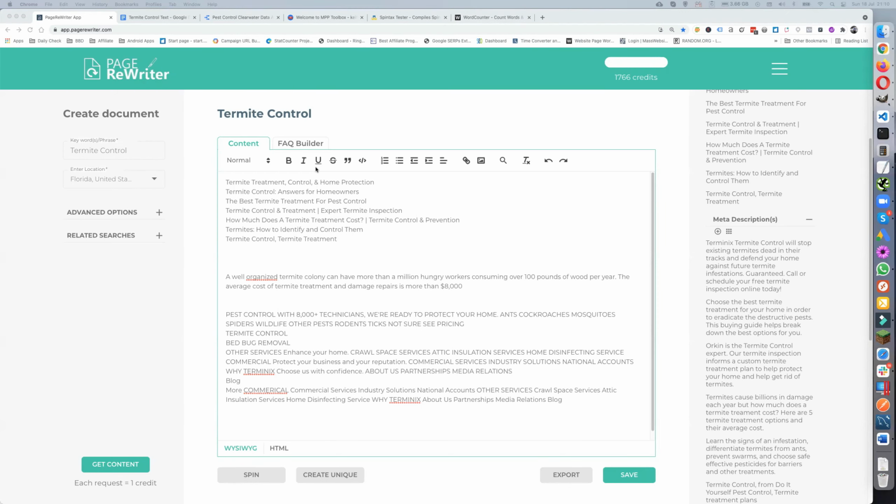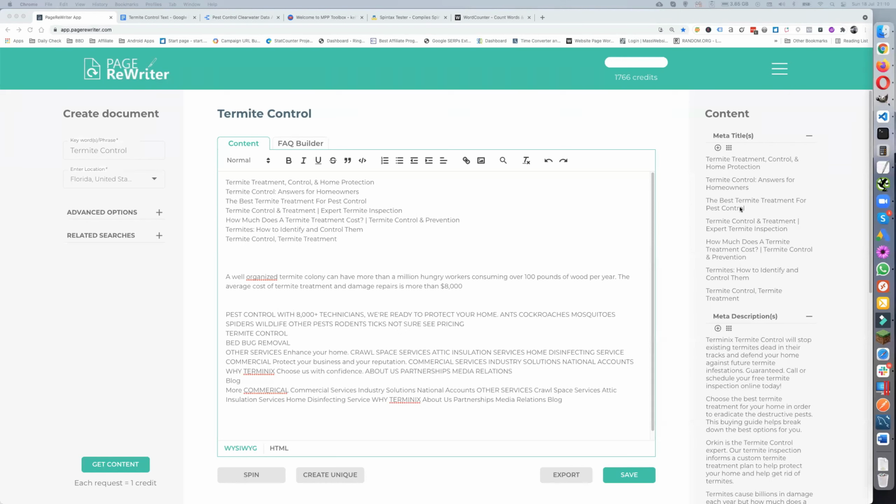Now, as you saw in the previous video, I pulled in all of these meta titles, which are all from page 1. Which basically means they've all got the content which Google's looking for. If you look at what they've got in there, they've got termite treatment control, termite control, best termite treatment, termite control and treatment, and termite treatment. Okay, so they've got all of those keywords in.